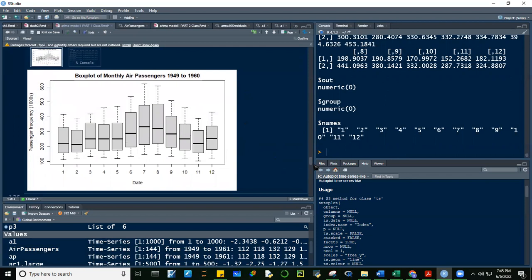Okay, cycle is the... Ang cycle kasi yung month. Month at saka year yun eh. So, wait. Dali, bigla ako na-confuse. So, ito... Okay, date. So, date to. Ibig sabihin, this is 1949 hanggang 1960.